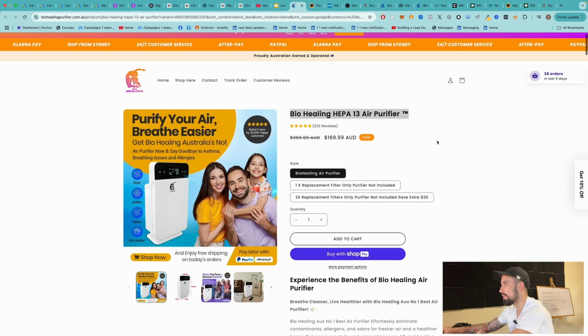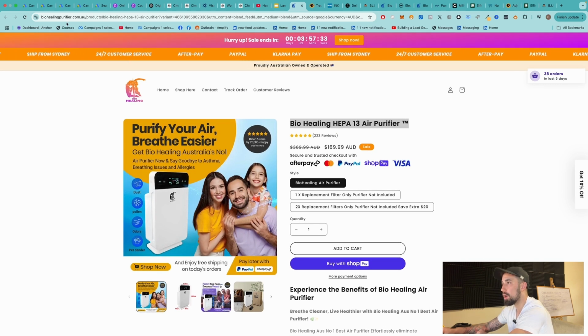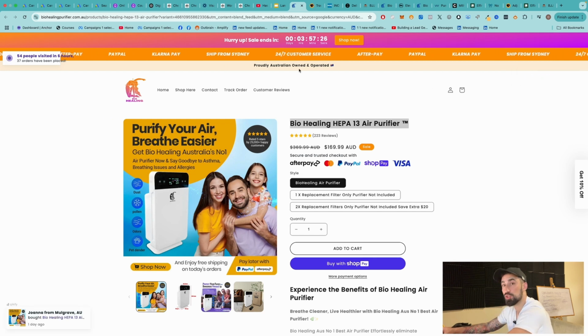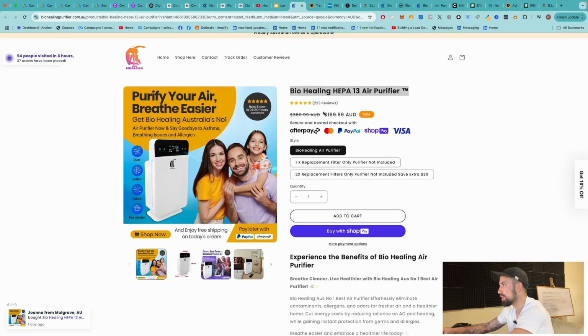I think you look at this. They are showing this at the top as well: Afterpay, PayPal, Klarna, Ship from Sydney. At the top, they're showing the payment methods. And here, right under the price, Afterpay, Mastercard, PayPal, ShopPay, and Visa. So they expect everything. Buy with ShopPay, add to cart.